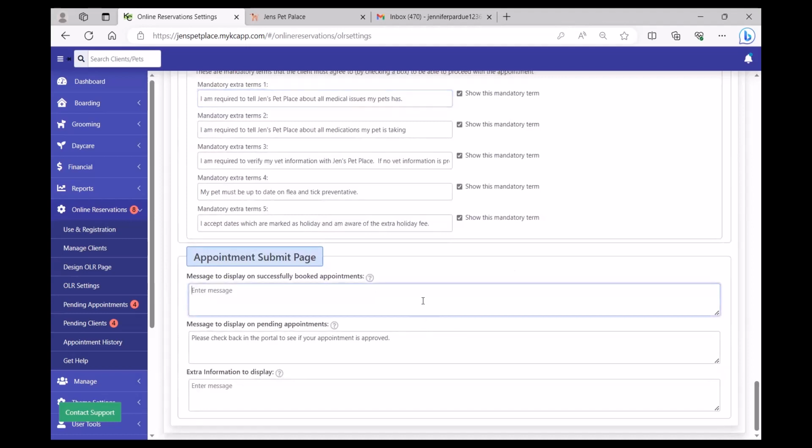When they submit the appointment, you can add some more messaging here if you'd like. So if you do require approval, it's going to be a pending appointment. Maybe you put a note about when to check back. It'll take us 2 or 3 days to approve it, or whatever you'd like to see. There's just an opportunity to get more information over to them.